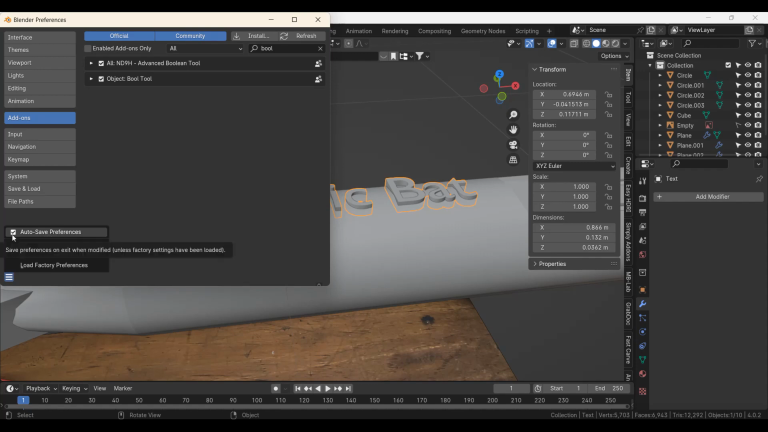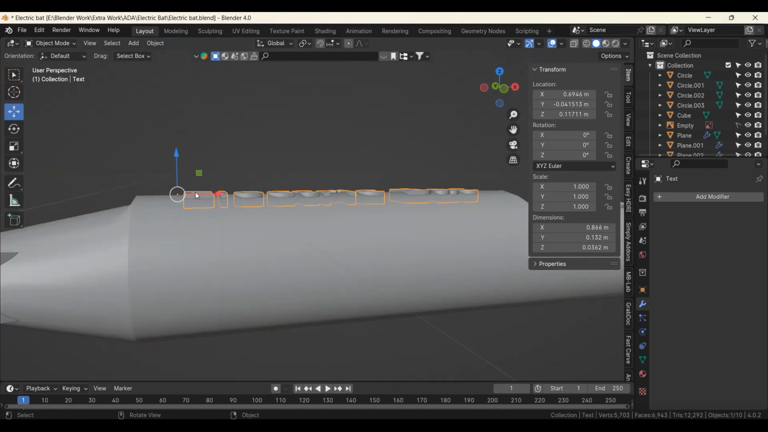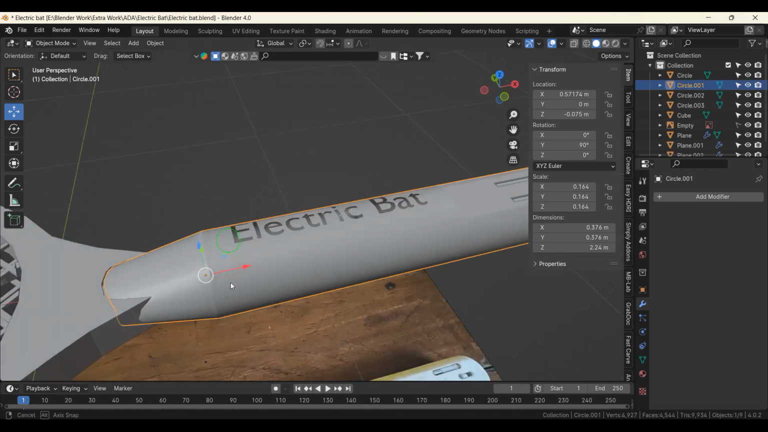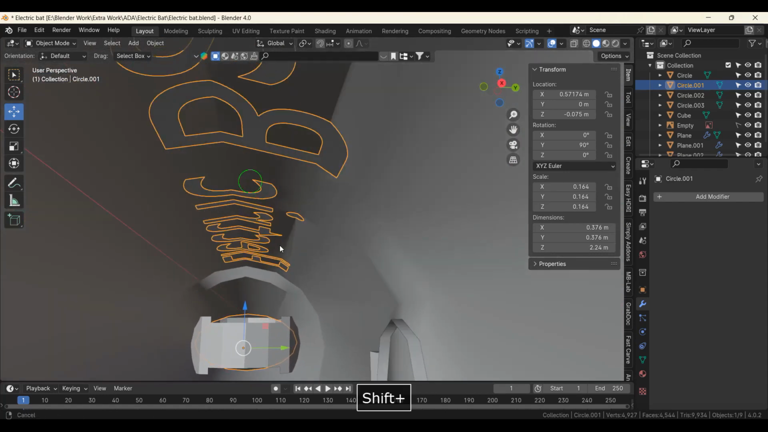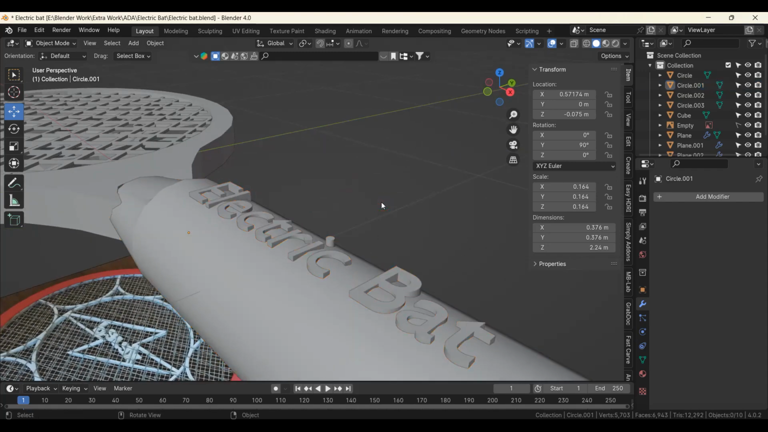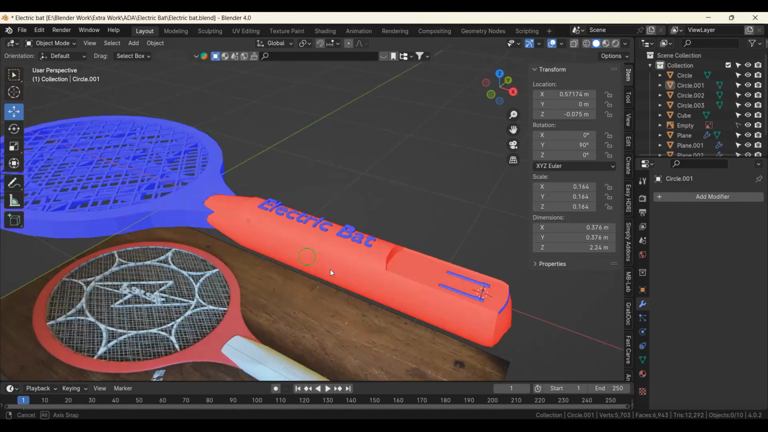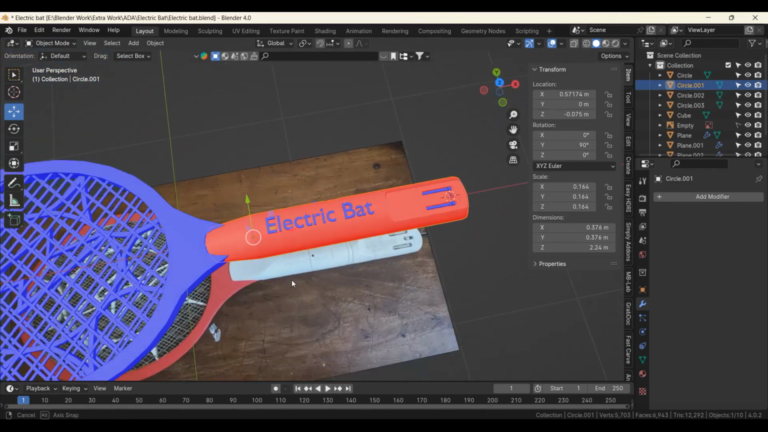Now I would like to cut, use the boolean tool to cut through it like this. Control Shift minus. So it's not proper yet because I think I know what the problem is. Go to here in the overlay and turn on face orientation. See, this is the face orientation, it's not right, so we need to work on it.